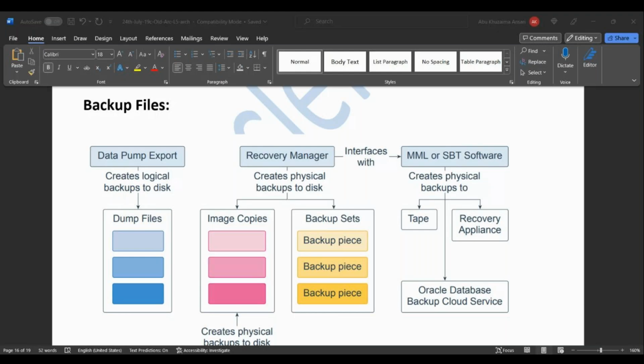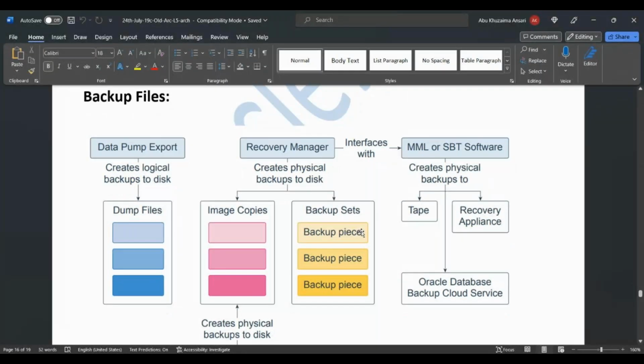So we know that backup set is a logical thing, and backup piece is a physical thing. So a backup piece basically contains, and in a backup set we can store the data files backup. Okay, and RMAN can put the backup on tape through MML or SBT software. Okay, so that is about it.